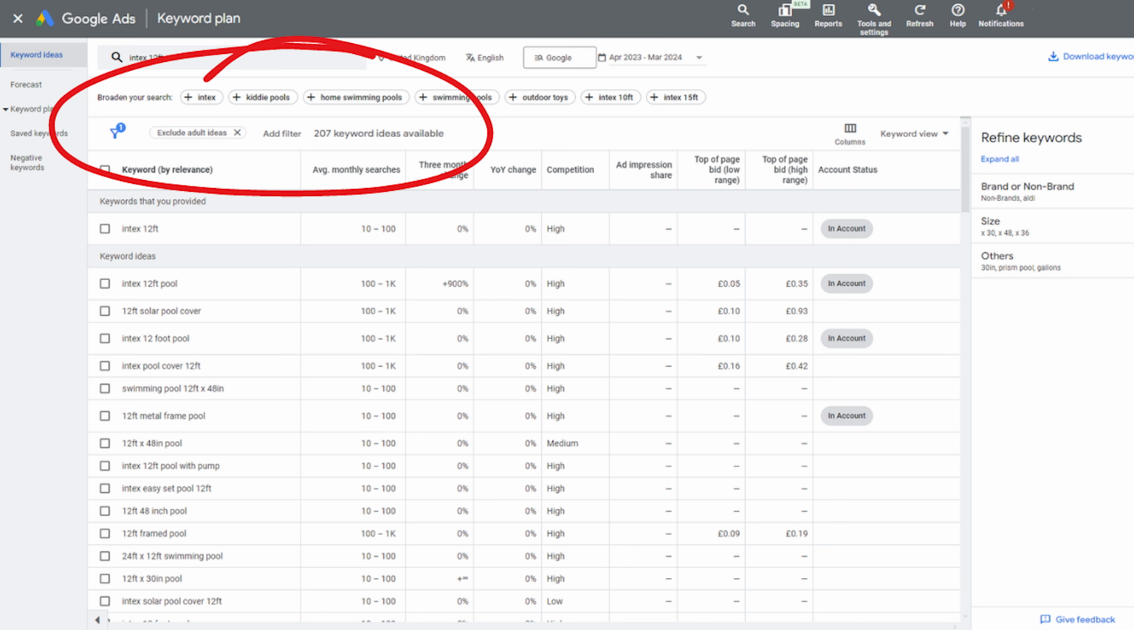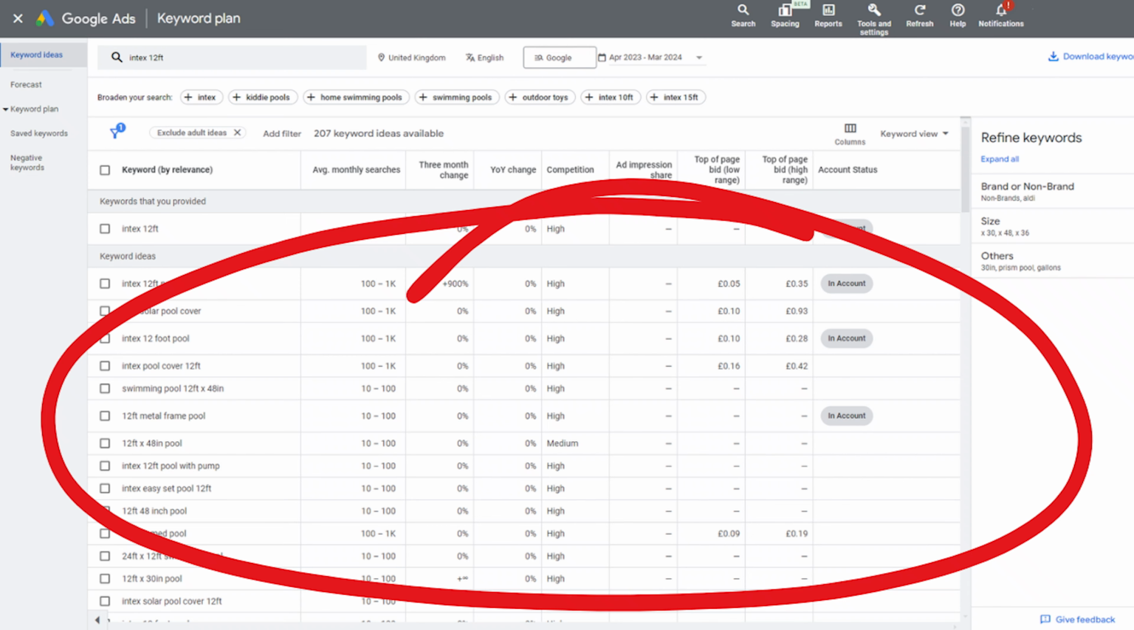Near the top of the screen, you'll see a section called Broaden, which has keyword ideas you can use to broaden out your selection. I often think they'll be too generic. In the center of the screen, there are the keyword results. Keywords are shown with a monthly volume, a 3-month change, year on year, and some bid estimates. Look through the keywords and seek out the common recurring keywords. Find keywords that can cover a range of phrases, such as in-text 12-foot pool.